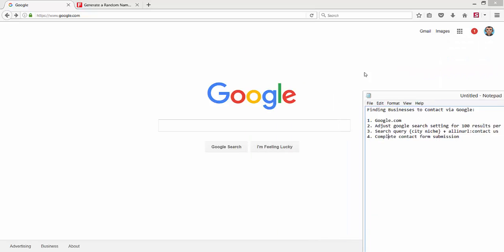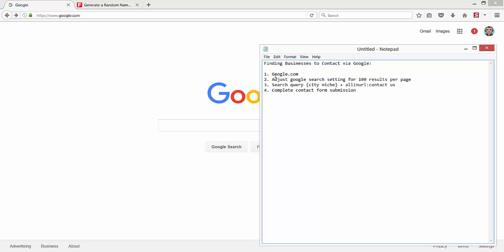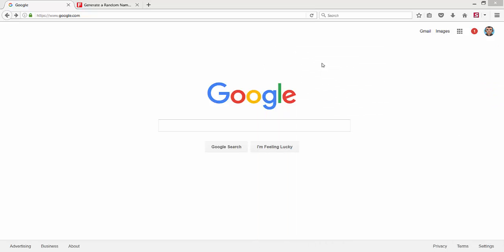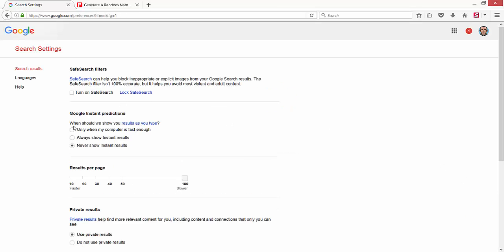So the first thing we need to do is go to google.com, which we already are, and then we're going to adjust the search settings. The way you do that is once you're on google.com, come over here to the bottom right and hit search settings. And you'll have these Google Instant Predictions. Now, one of these 3 radio buttons is going to be selected. You want to make sure that the last one is selected.